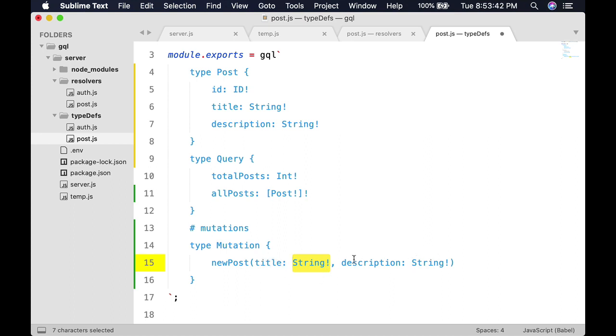Both of them are going to be string type for now. All right, so that is it. Now we are also going to return something once we perform the mutation, right? So we return this newly created post.